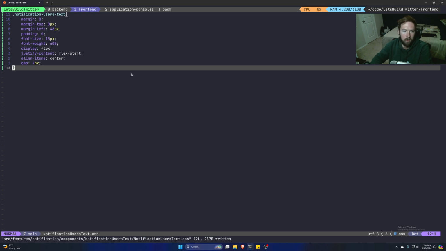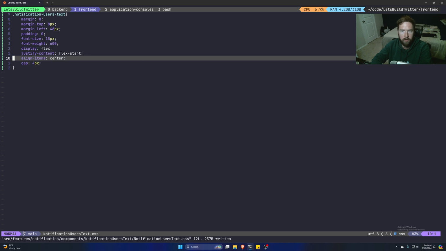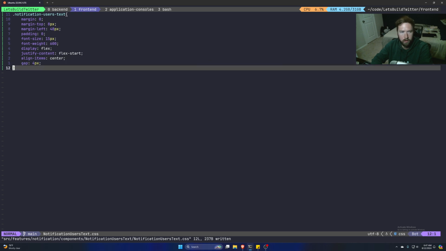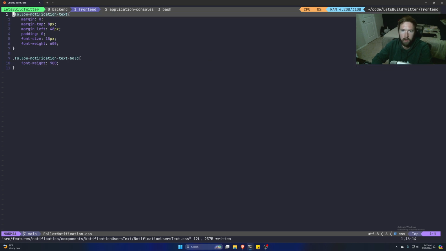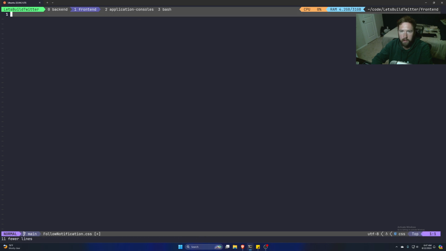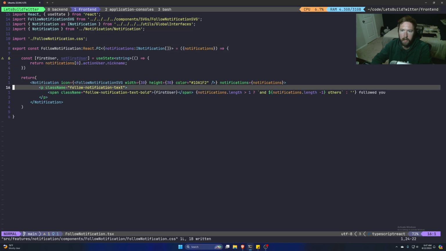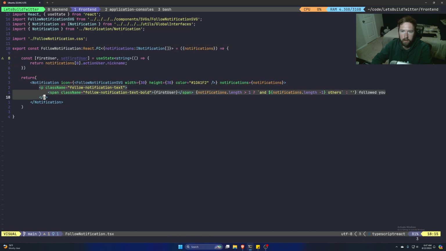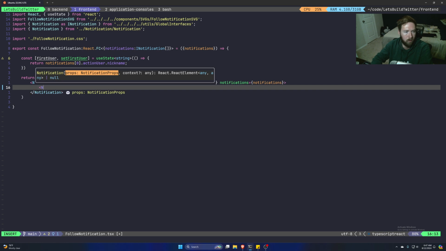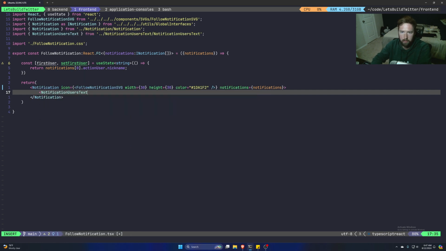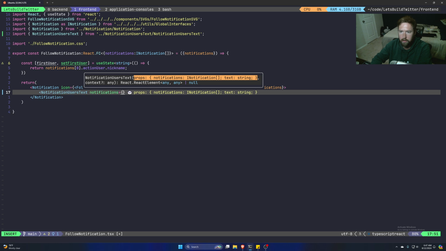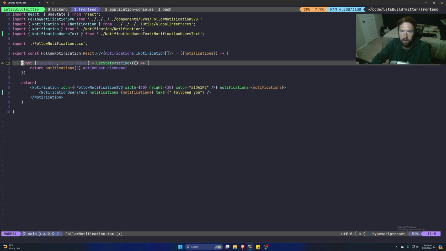Now we need to go into our follow notification CSS and remove the CSS that corresponds to this. So let's go into follow notification.css and get rid of this as well. We do not need this anymore. So now let's go back into follow notification and update that user text. Instead of having this notification text with the span, we'll delete this and say notification users text instead. Here, notifications, we'll go notifications, and our text will equal to followed you with the space before it. Now we also do not need this first user anymore, so let's get rid of that.